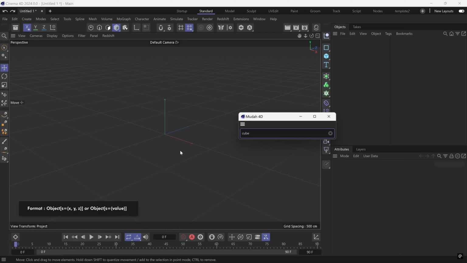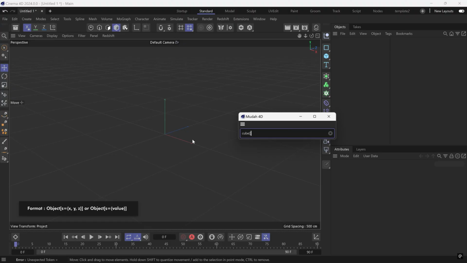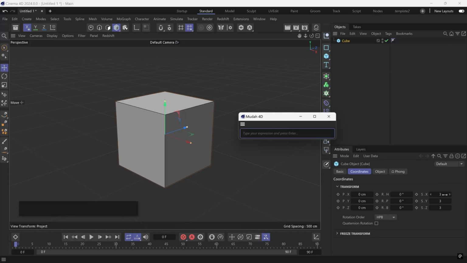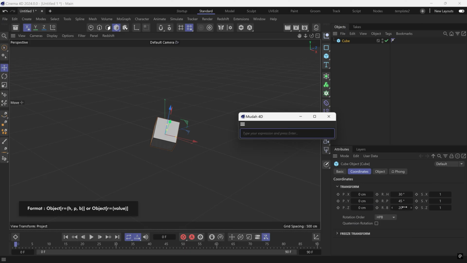To set a scale, use the S key and establish a vector value, X, Y, Z, for the scale you want. And finally, to apply a rotation, utilize the R key and set a vector value, H, P, B, for the desired rotation in degrees.